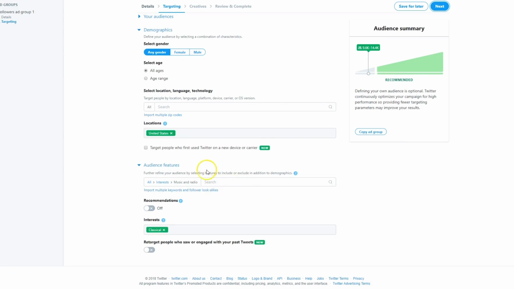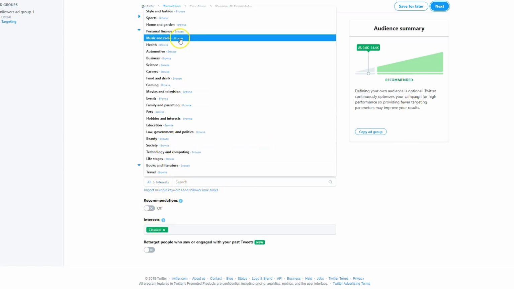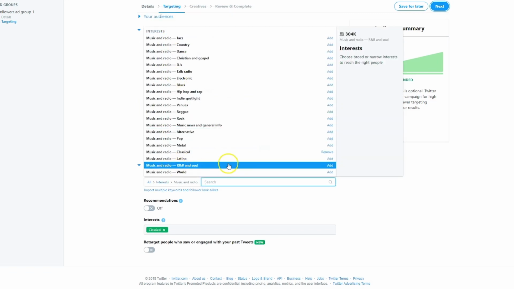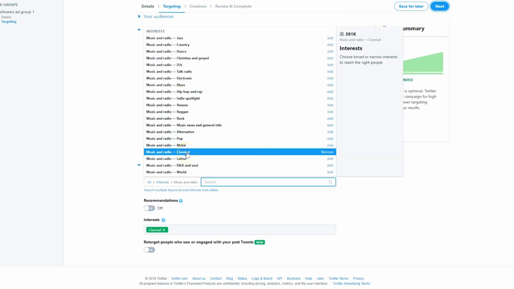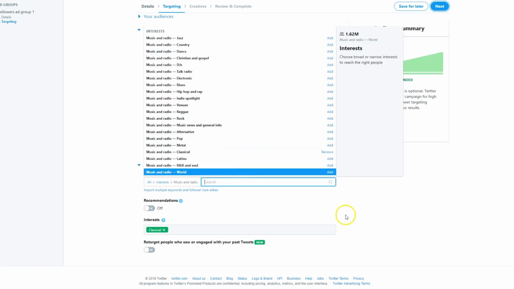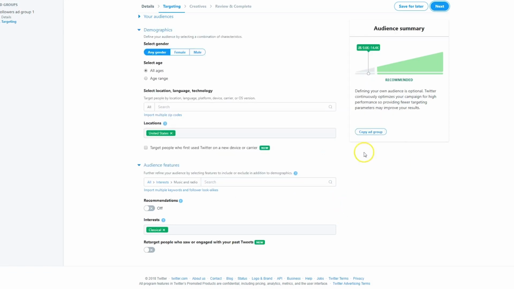We just had approximately, what did it say? Music and radio. It'll give you an estimate on the right-hand side. 381,000 people who Twitter has positively identified as having shown evidence of being interested in classical music at some point in the past. Okay, so that's a pretty powerful way to target people. And as you can see, we've got a target summary or an audience summary right here on the right-hand side that changes as you shape and narrow your audience.